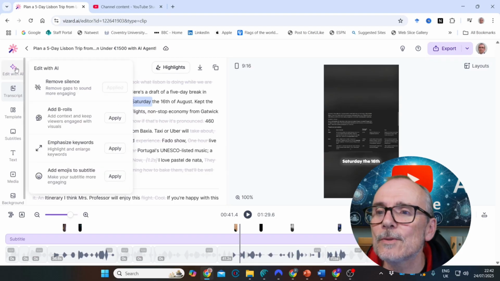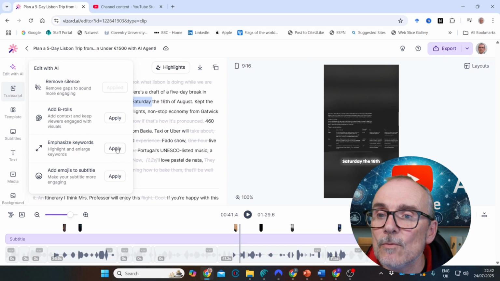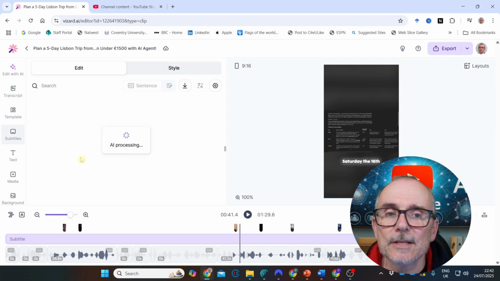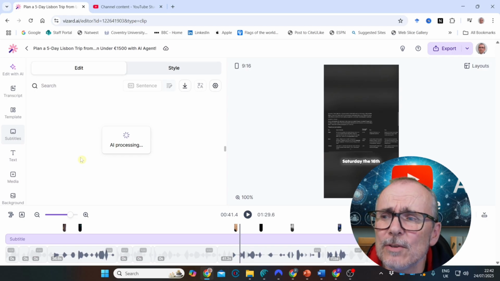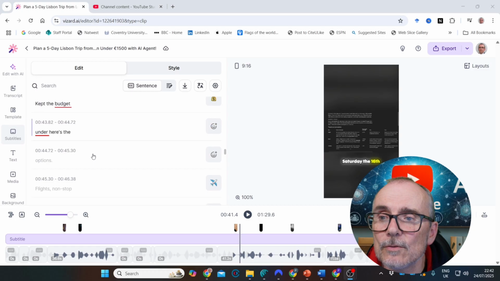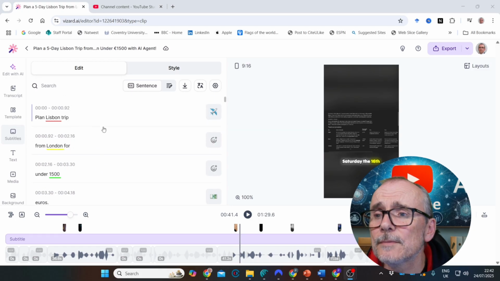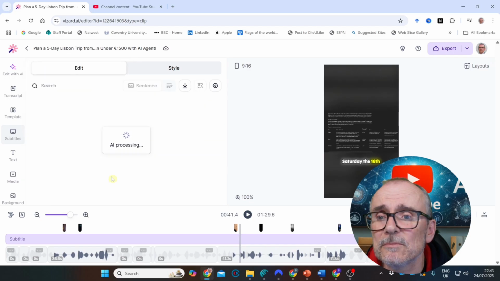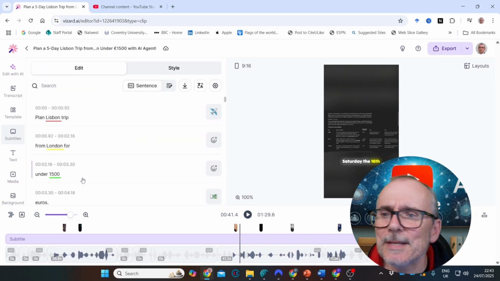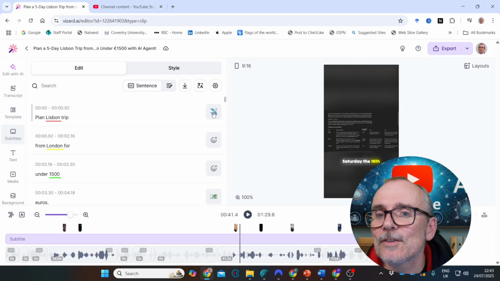Okay, what else can we do with AI? We can emphasize keywords. So it'll highlight specific keywords, doing some processing. Got to give it a bit of time to do a bit of processing. There we go. So it's told me what it's going to emphasize. Very cool. What else can you do? And you can add emojis to the subtitles. Why don't we try that? I think it already had some in there, didn't it? But yeah, it's got this plane and smiley face, whatever.